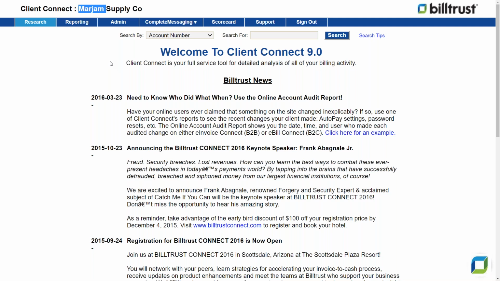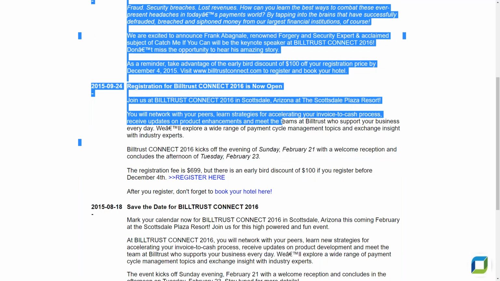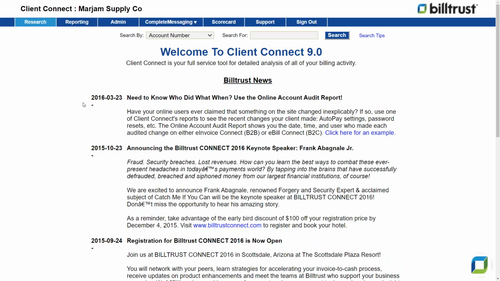When you first sign in, you're brought to this research tab. So up here at the top left, this light blue color indicates the area of the software that you're currently using. So research is where we are right now. And this is kind of a busy page. So if you will, this Billtrust news bit is just that, it's some news. You'll, in the real system, have stuff that's 2020.